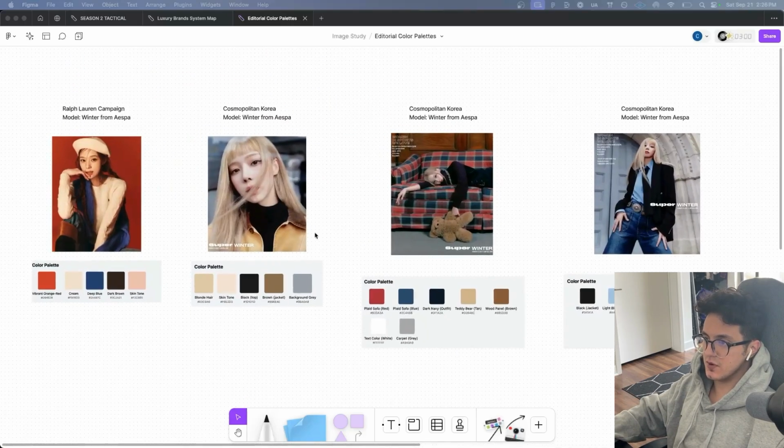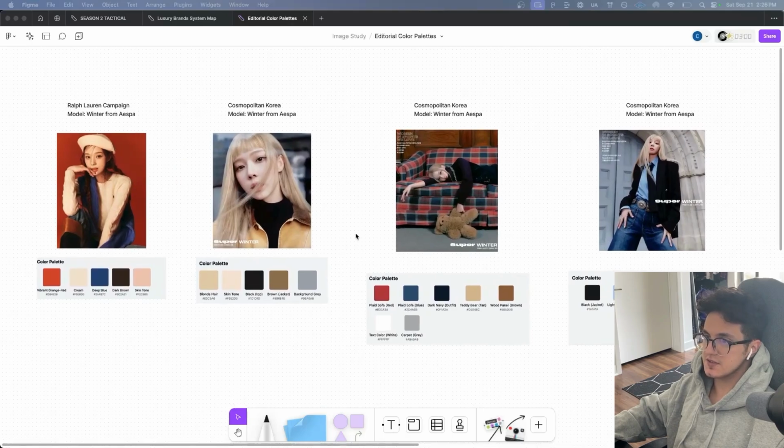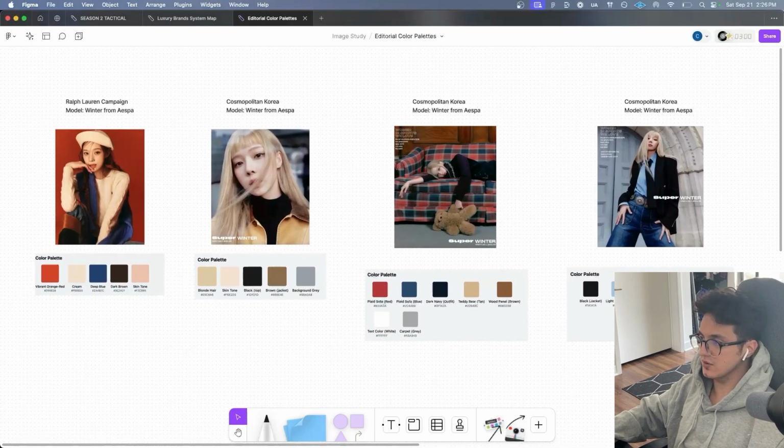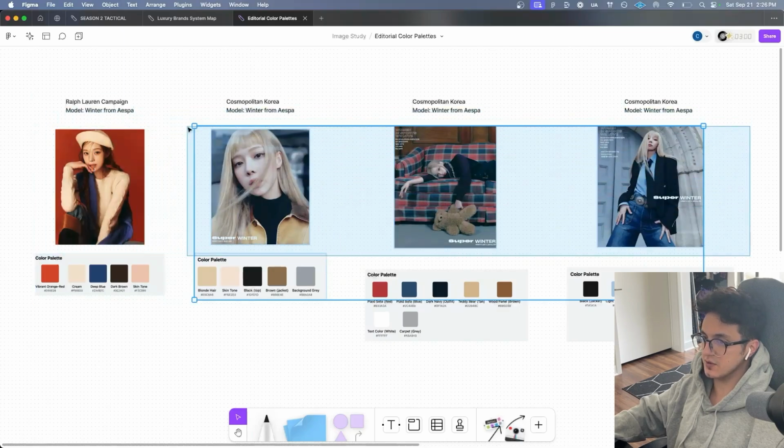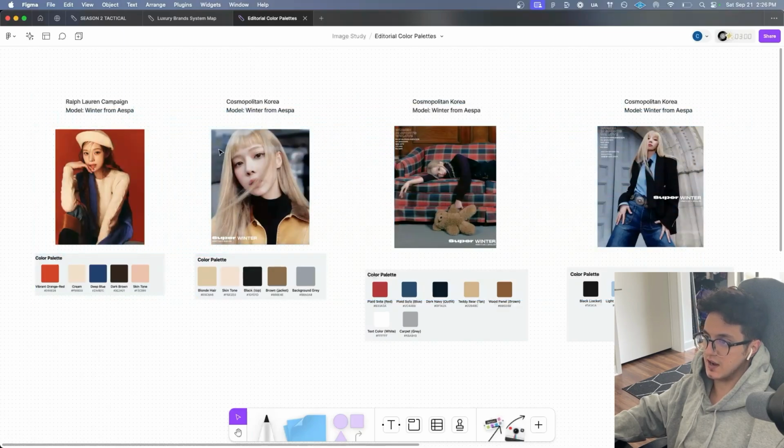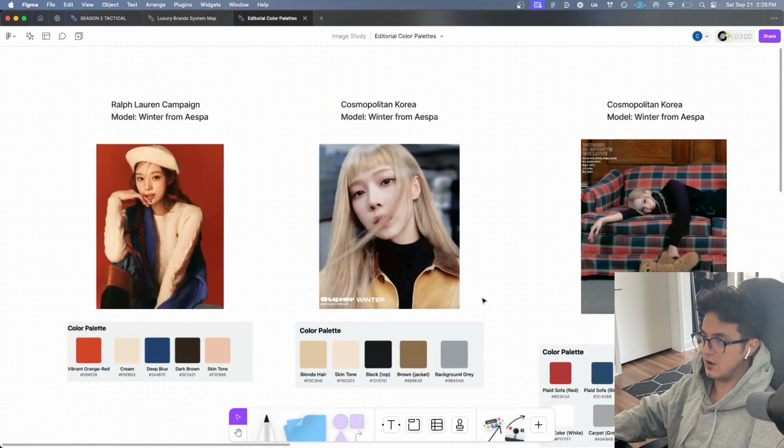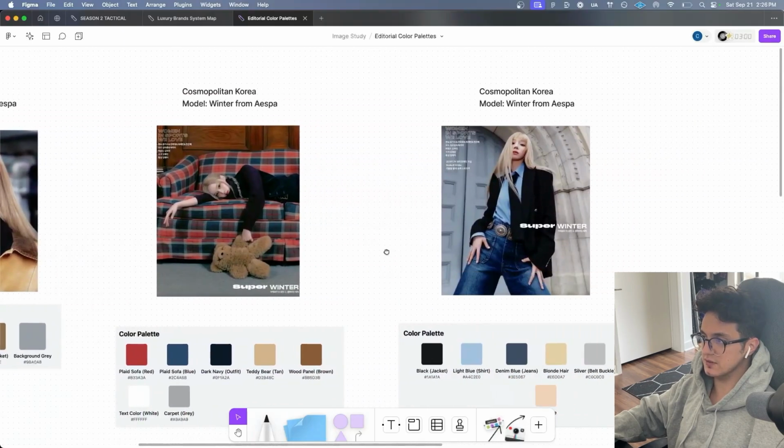So these are the 4 photos that I just analyzed. Winter from Aespa is the model in all 4 of these photos. 3 out of the 4 photos were for Cosmopolitan Korea. All of these photos feature Ralph Lauren clothing.